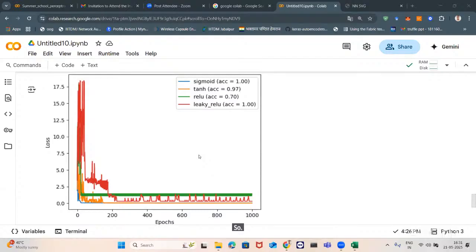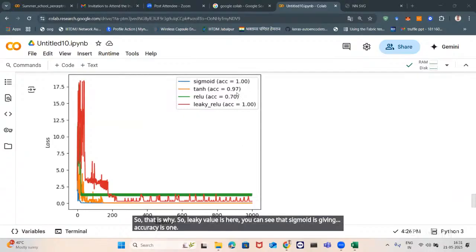So that is why. So leaky ReLU is here. You can see that sigmoid is giving accuracy as 1, tanh is giving 0.97. It means that there is more loss in tanh.